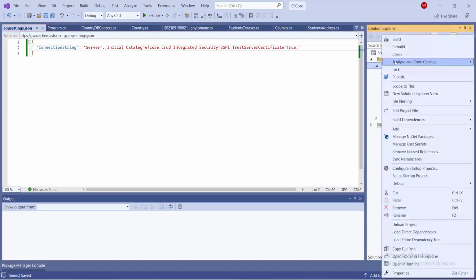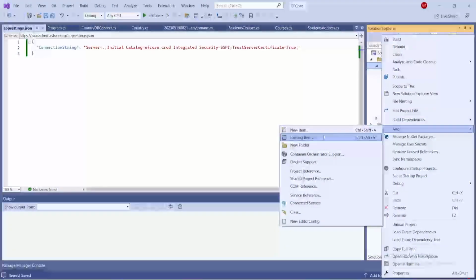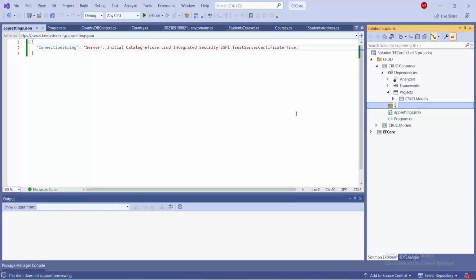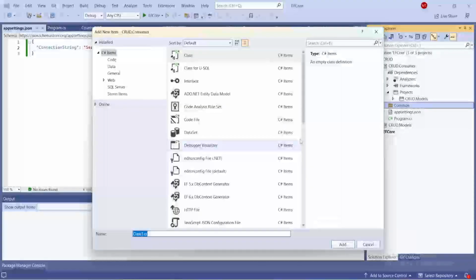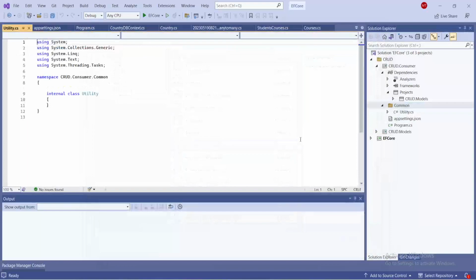So I am going to create a Common folder. As this is one type of utility, I am going to create a class named Utility.cs. To save our time, I already put the reading code in Notepad. Let us copy that code.